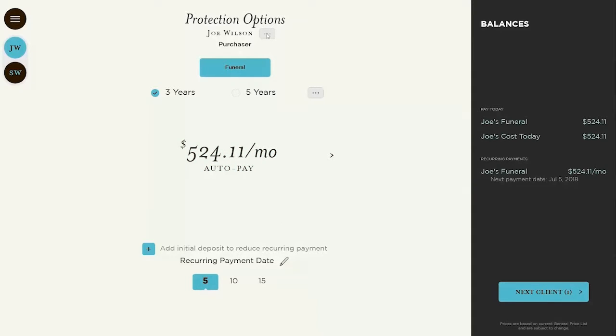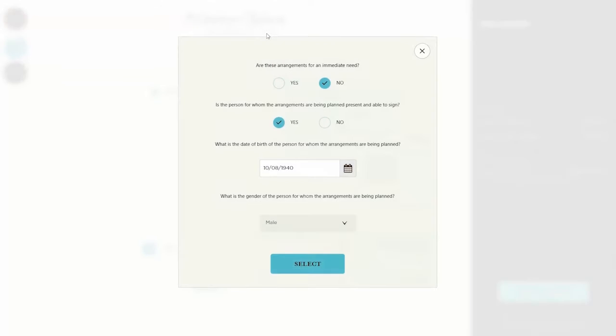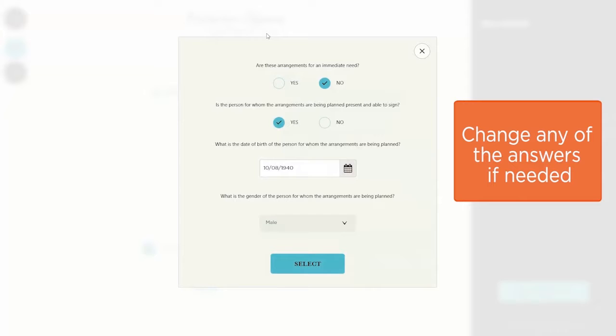Now that we are on the Protection Options screen, you can simply click the ellipses next to the customer name if you need to change an answer to a question. You can see here all of the answers I previously provided. Any of these can be changed.